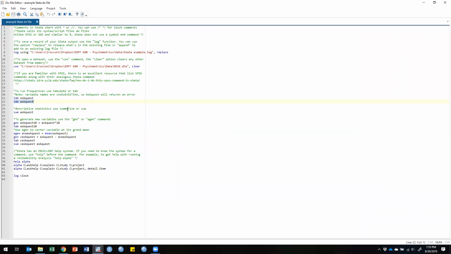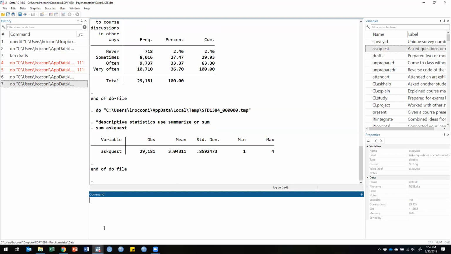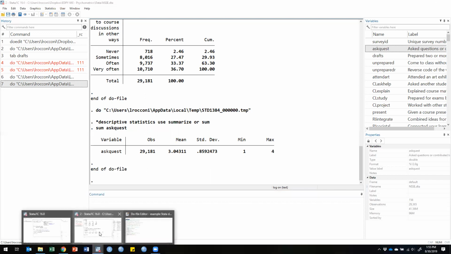Descriptive statistics, we can use the summarize or sum command. Let's run that and we'll see. Boom. There we go. So we can see the average response was about 3. So, on average, people said often to that question. See the standard deviation, the minimum and maximum values.